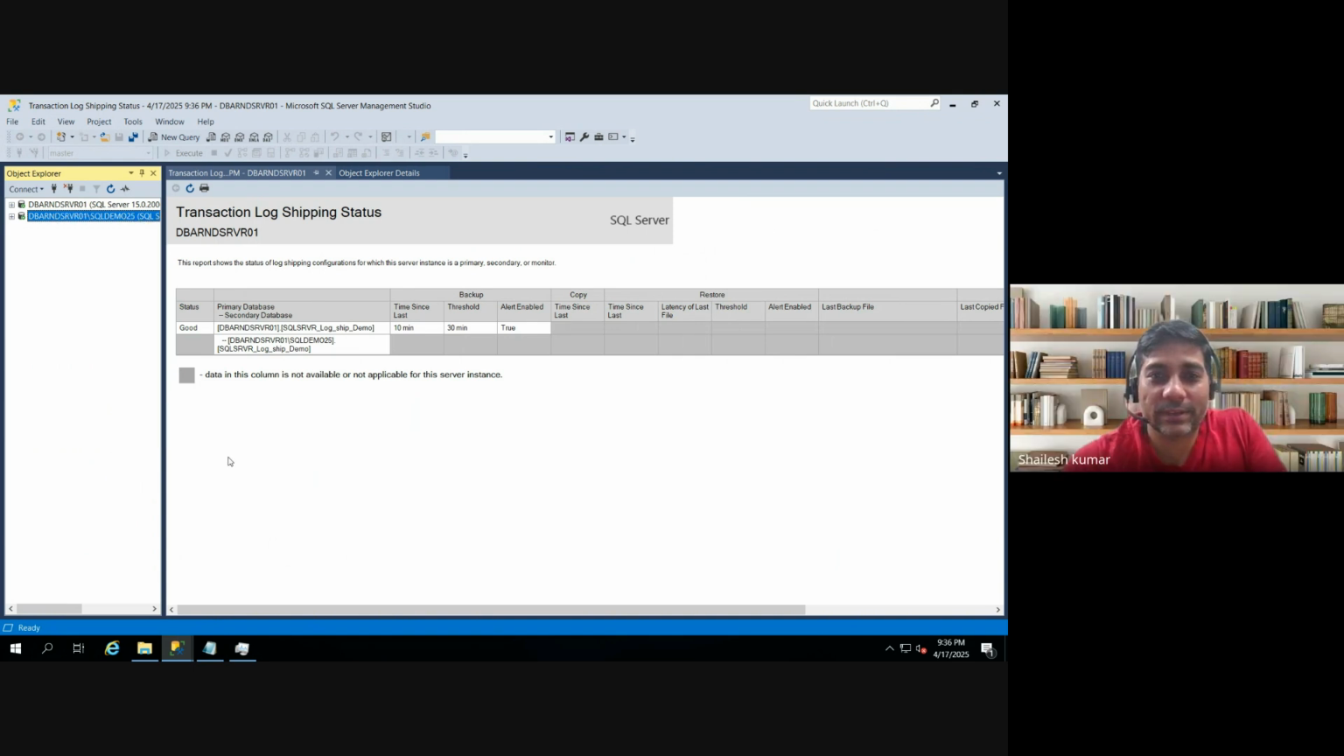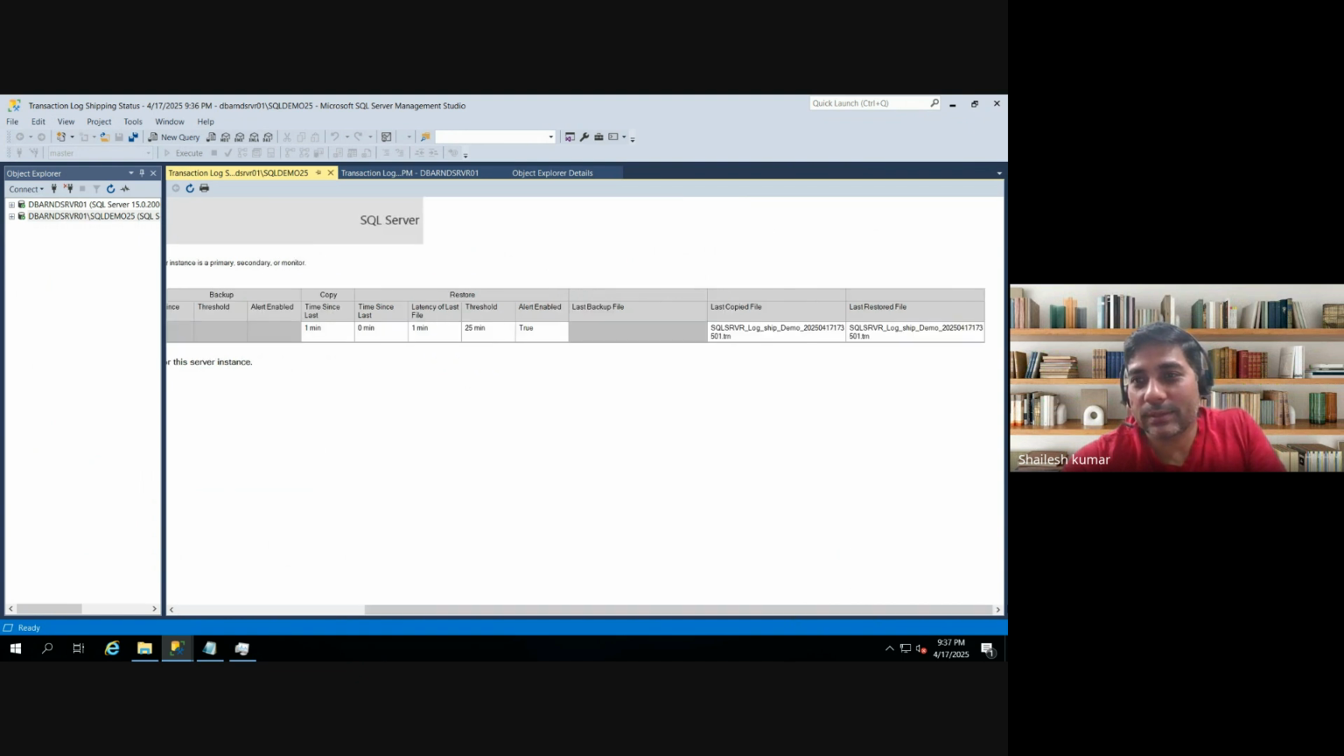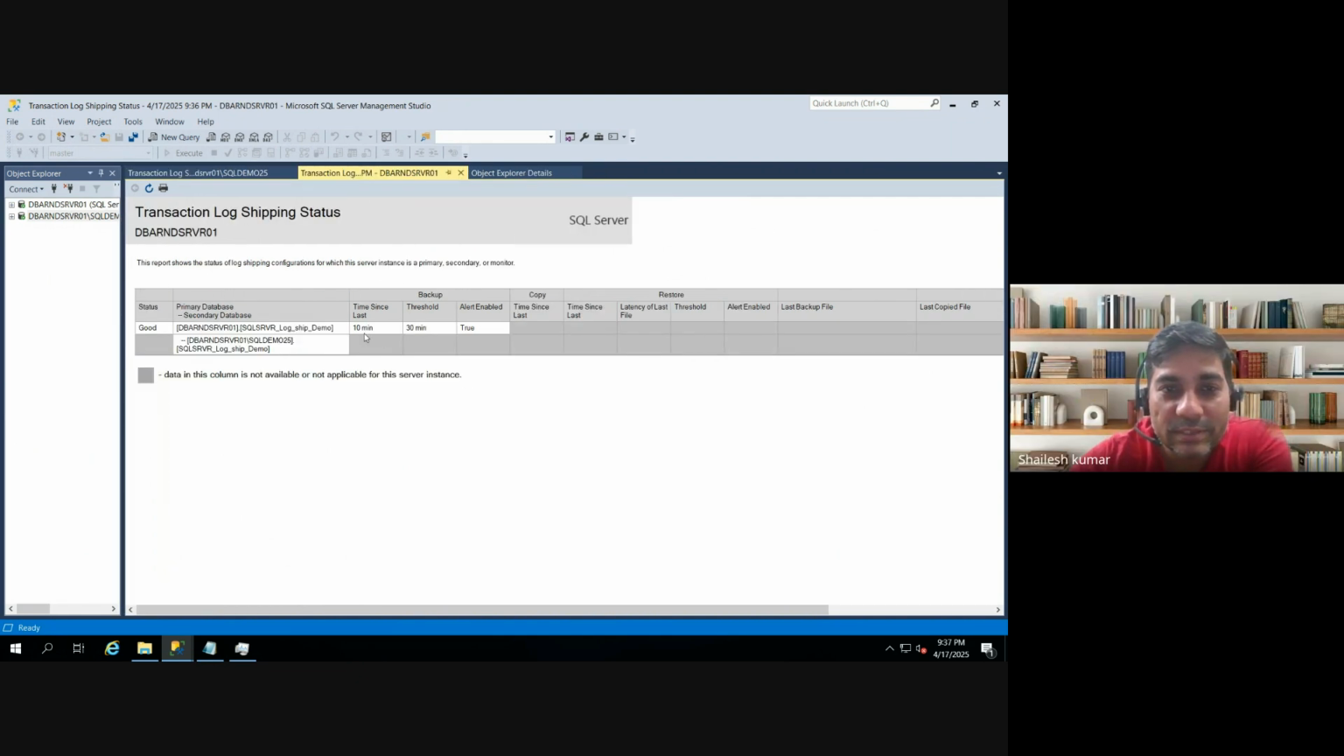Everything is saying okay, but here it is not displaying. See here, we have the last copy file. This is 501 and the last restored file is 501. See the time, 1 minute, 1 minute. It means the secondary is okay. We are happy with the secondary, right? But what is missing in the primary? It is saying 10 minutes.